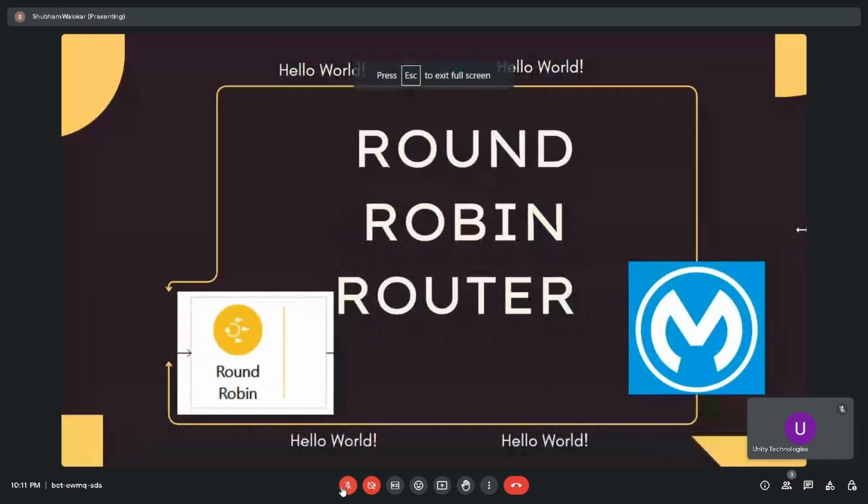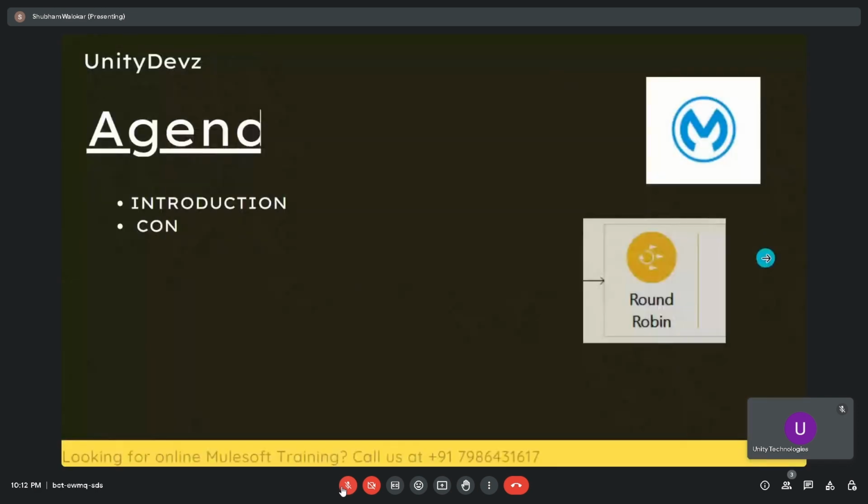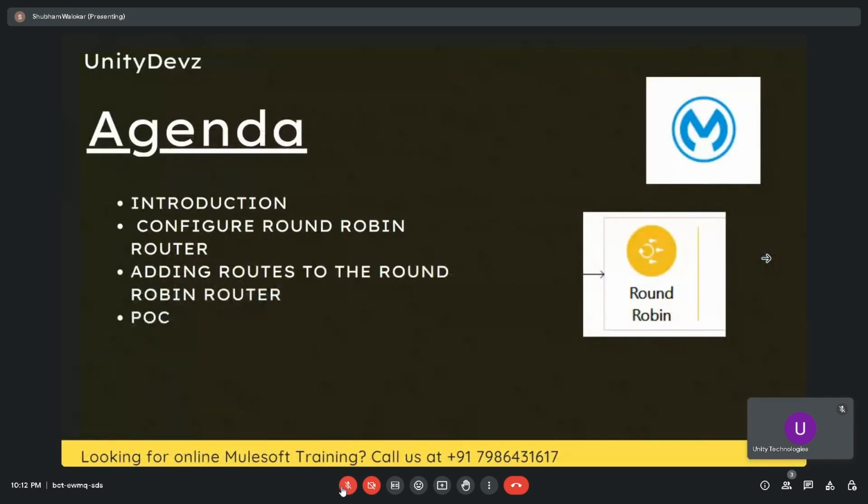Hello everyone. Today we are going to learn about the round robin router. Round robin router is a core component available in MuleSoft. We use it as per the business requirement in Mule APIs. So now let's see the agenda of today's session.